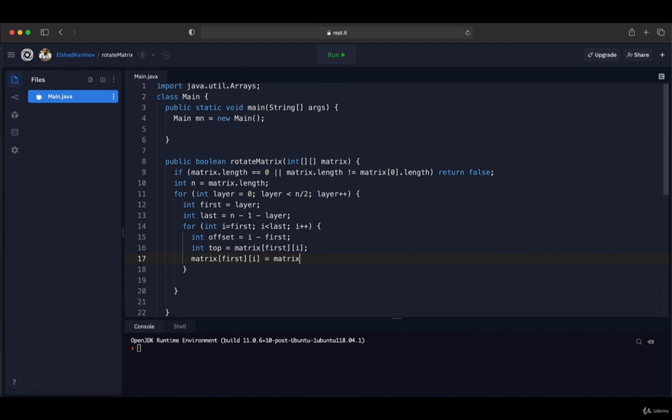So to access it, we are going to write matrix last minus offset, because we are going to do this one for inner and outer layer. So for outer layer, offset will be 0, and for inner layer it's going to change. So that's why we need to put minus offset over here, and then I'm going to put first column over here.